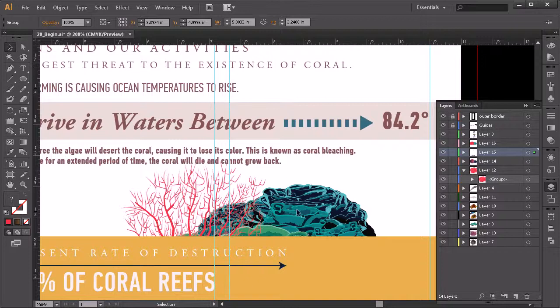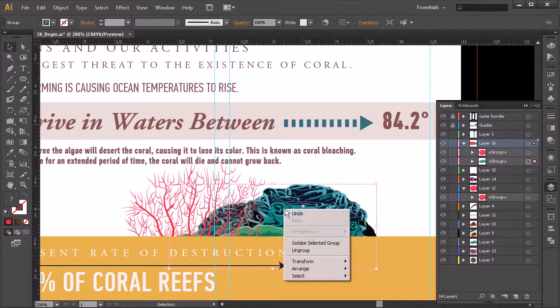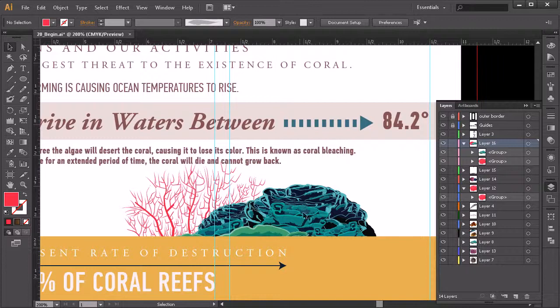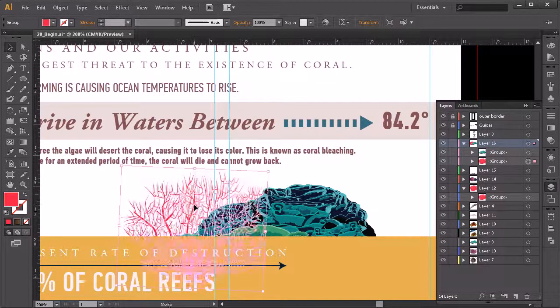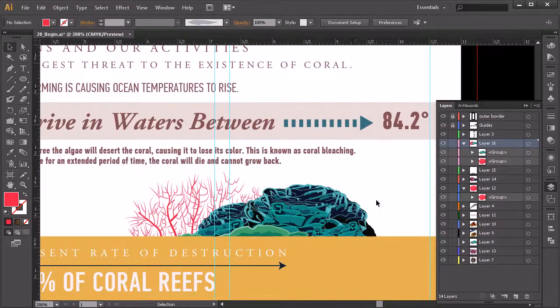Sorry about that. We'll just want to make sure I have the right thing selected here. So we want this piece here. Right click, arrange, bring to front, just like that. And maybe pull that down so it's not interfering so much with the text.